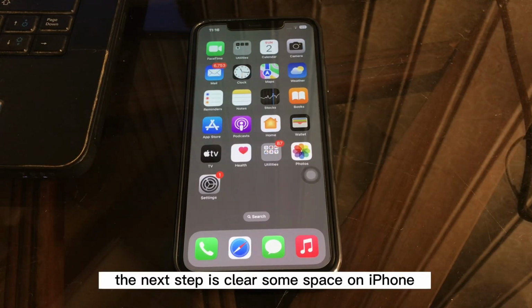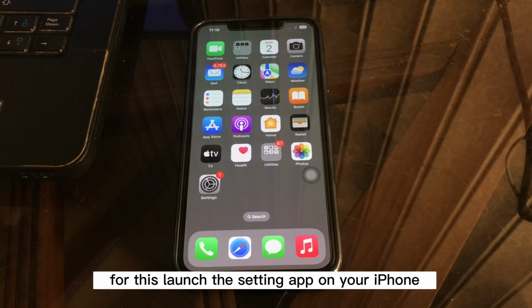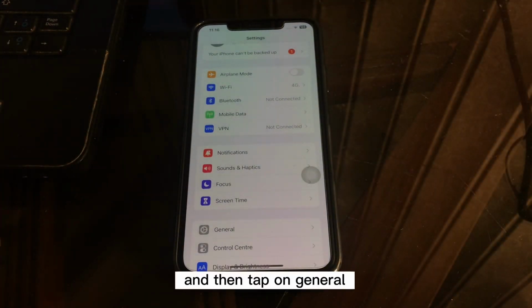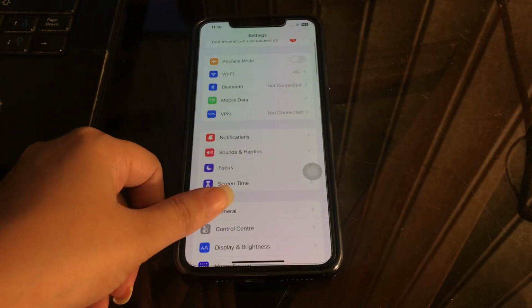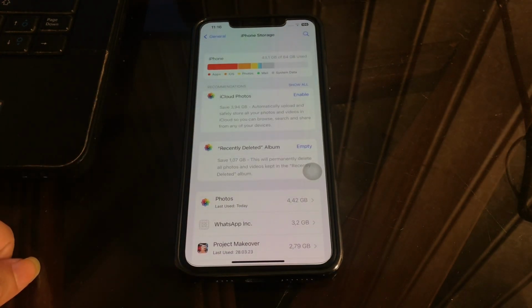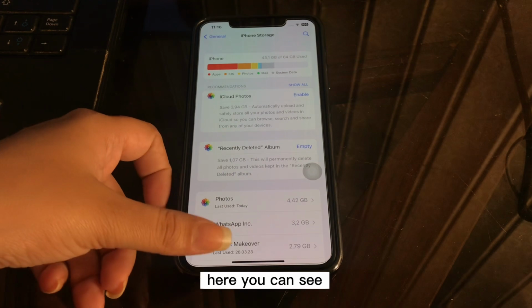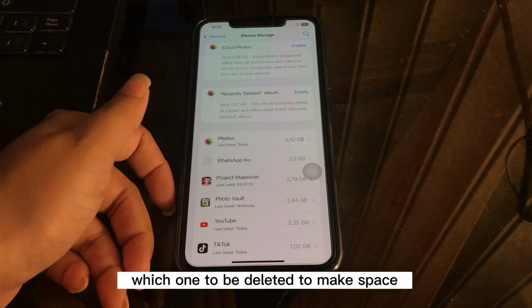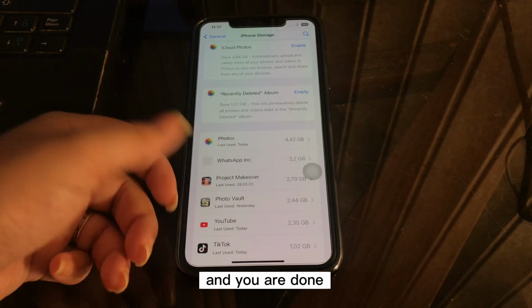So the next step is to clear some space on iPhone. For this, launch the settings app on your iPhone and then tap on general and tap on iPhone storage. Here you can see which apps are taking up more space on your iPhone and decide accordingly which ones to delete to make space, and you are done.